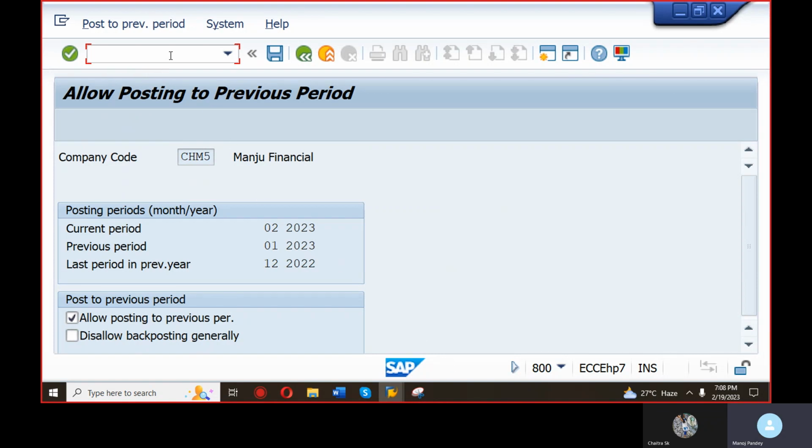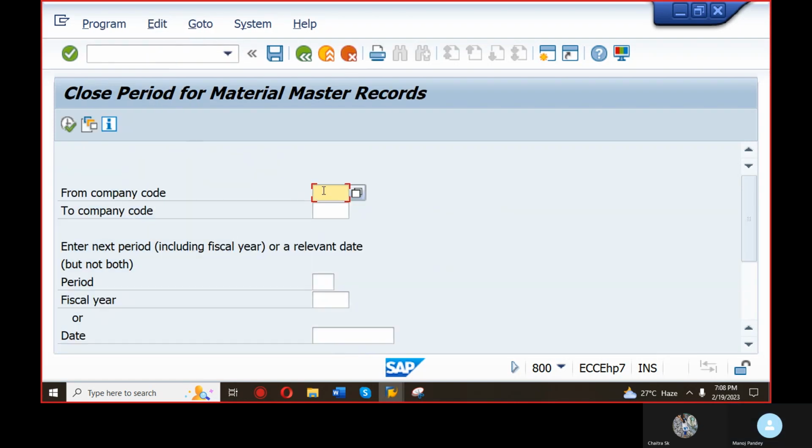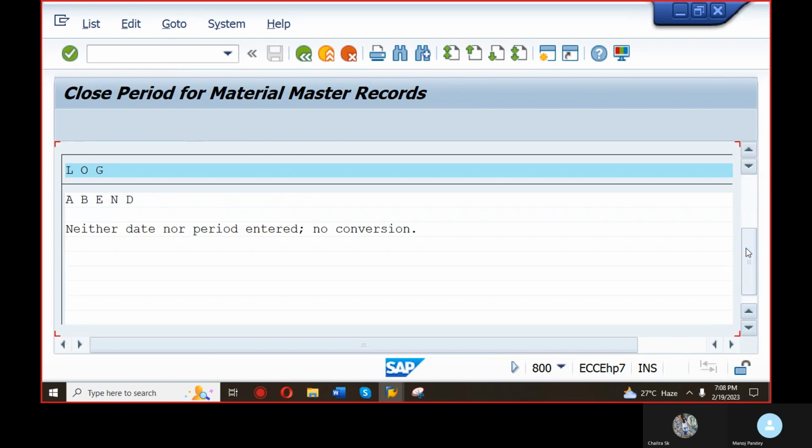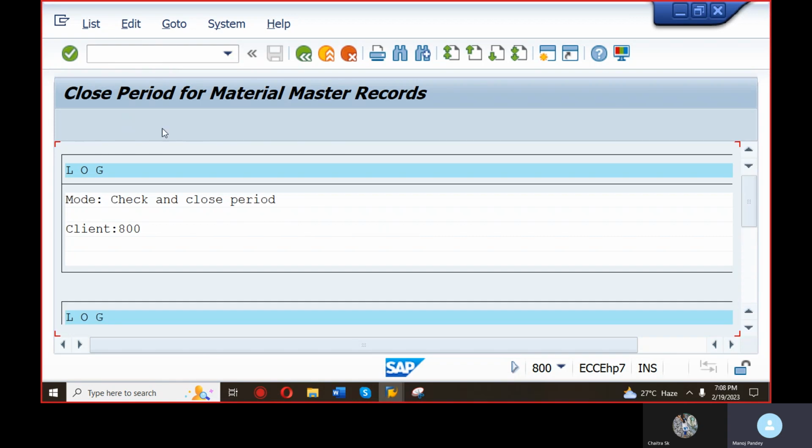So we have checked MMRV, and now we will check MMPV. All the data you can see here. So you just give your company code, CHM. Okay, right now you don't need to maintain this because it's already maintained properly in MMRV. The current period and past period are maintained.